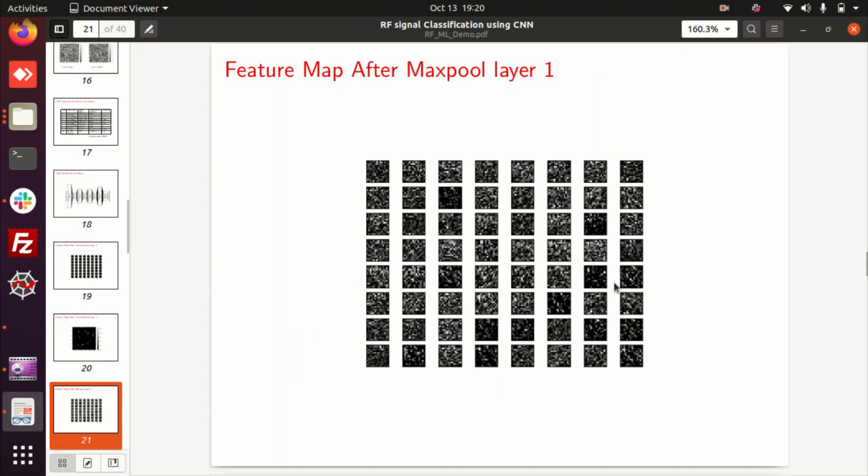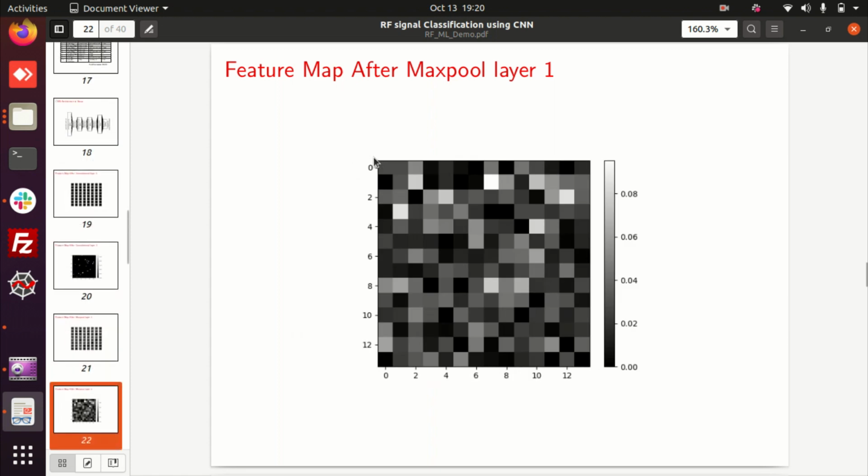Next one is the max pool layer, the first stage max pool layer. In the max pool layer also you are using 64 filters. Here you are just downsampling the image. So 64, 8 into 8, 64. In that I am taking the first filter image alone, which has been displayed here.